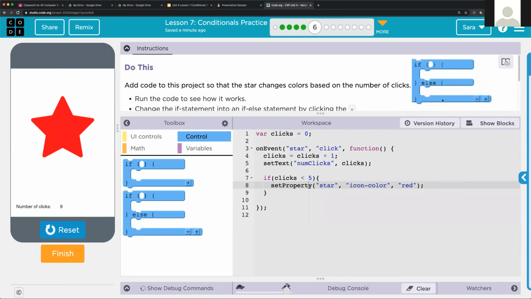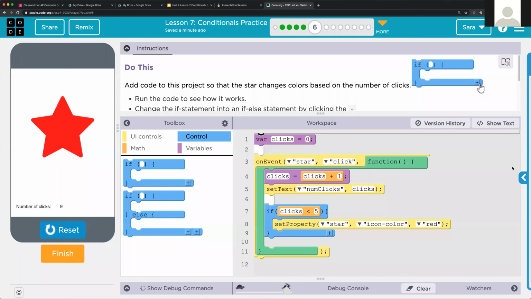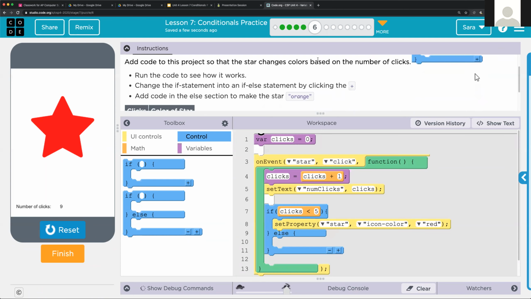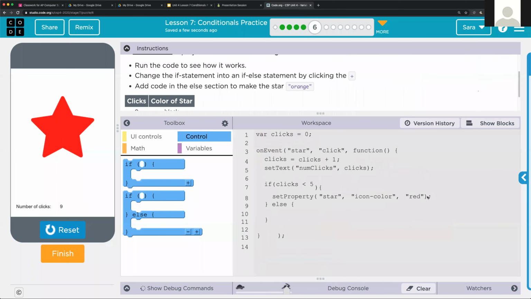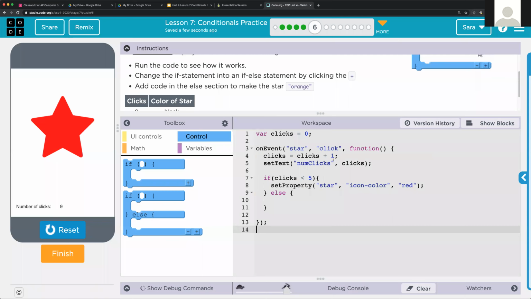So if we look at the little animated GIF right here, it's going to show us how to create an else. So if I go to block mode, I can click on that. It's very handy that it does that for us. And what I actually want to do is go back to text mode because I want us to get a little bit more used to seeing that. So now what's happening here?